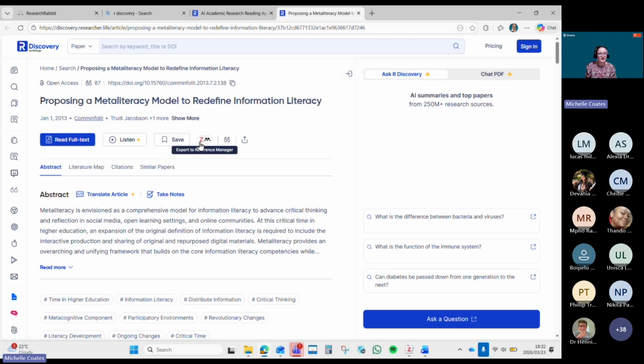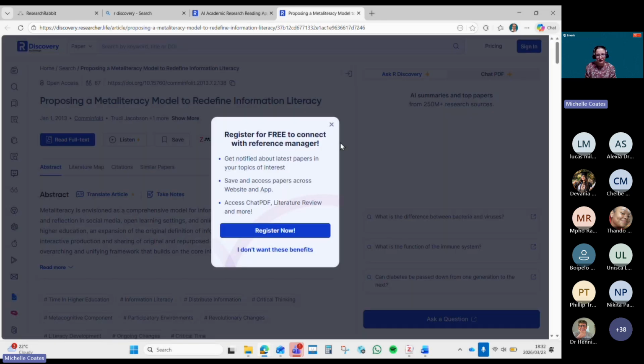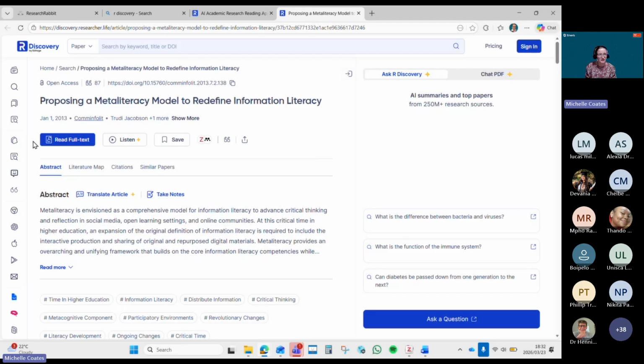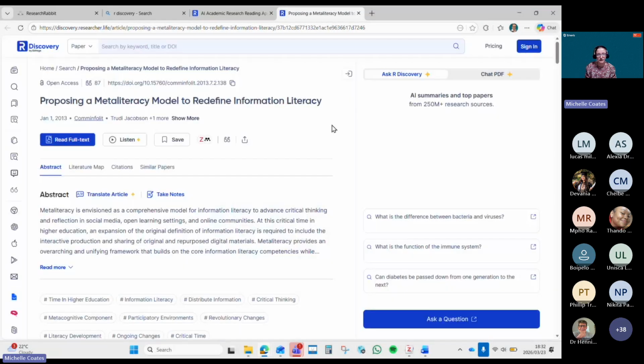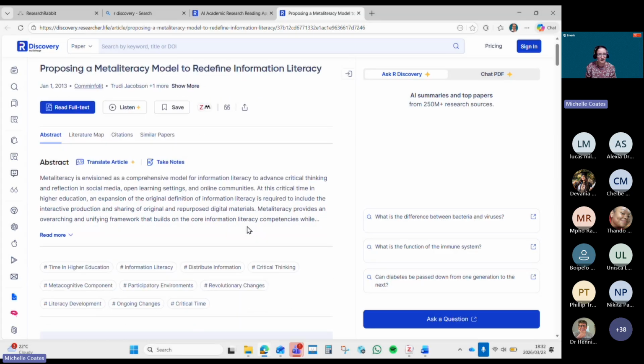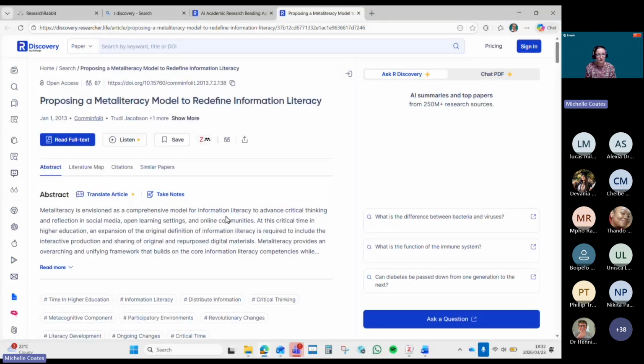What you do is export this and you can save the PDF, but obviously I'm not signed in, so I don't have the access. If you register for free, you really should. If they've got the text, the text also gets saved to Zotero, and that's fantastic because now you've got the article with you and it's in the correct format. So what am I going to use R Discovery for?